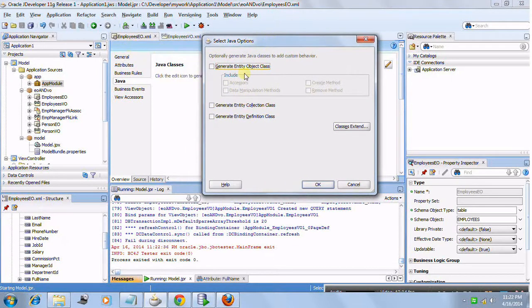Basically for an entity object, these three classes can be produced and worked on. These two, entity collection and entity definition, you will rarely produce on a project. You will generally produce this entity object class. If you generate it, it will have nothing inside; it will just inherit the EntityImpl. So what we need to do extra is include the accessors.